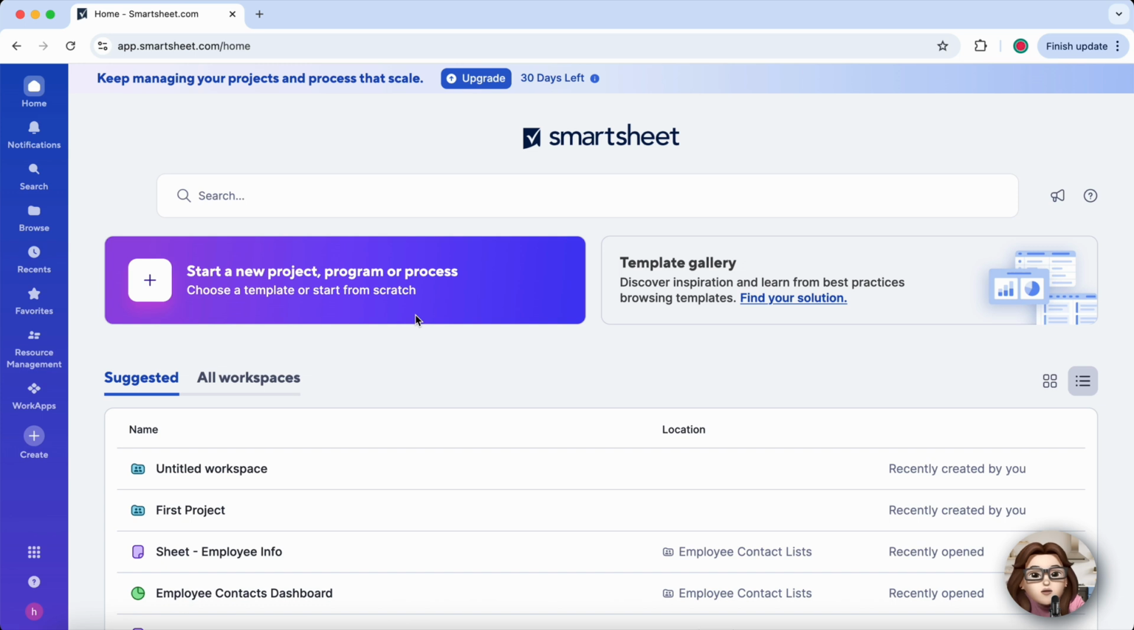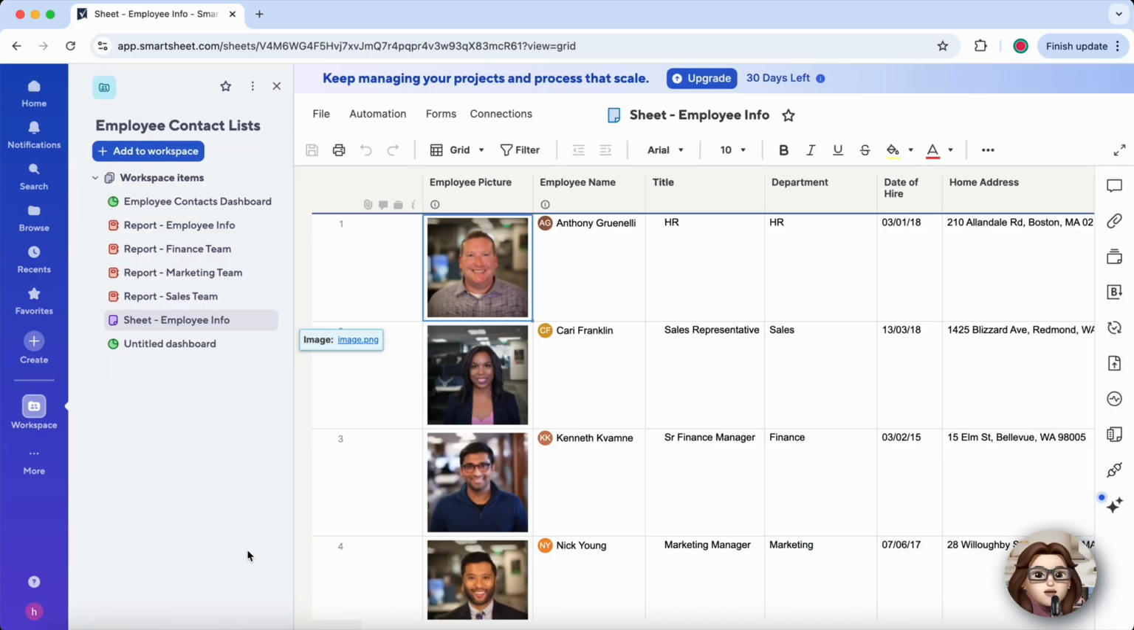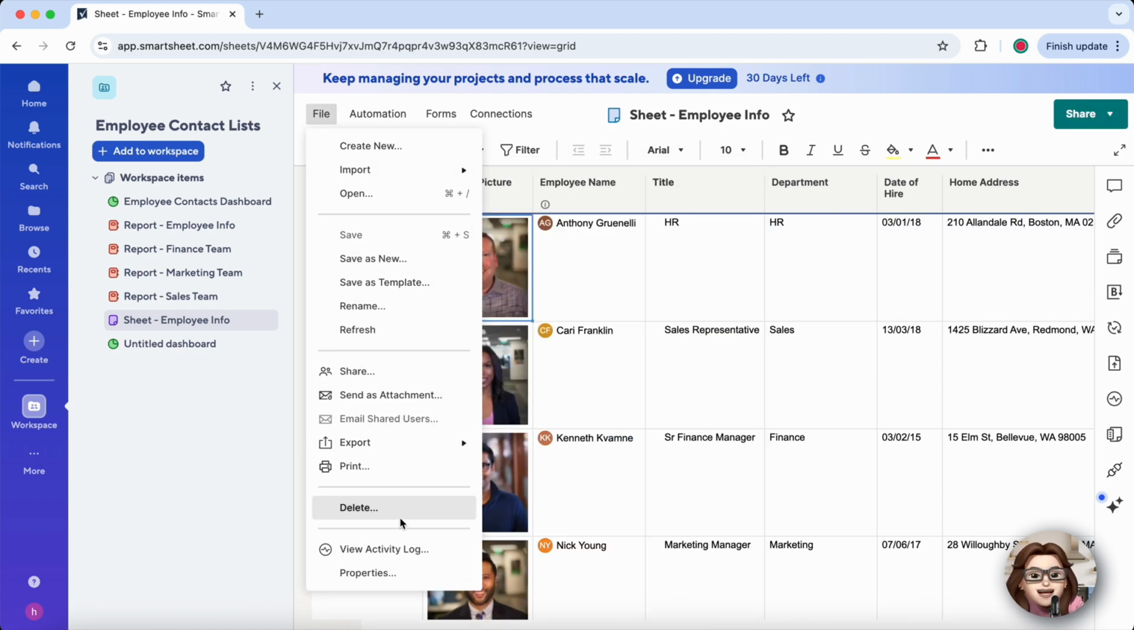Start by heading to your Smartsheet home or workspace and open the exact file you want to share. With it open, go to the top menu, click File, and then select Publish. This is the feature that allows public, no login access.